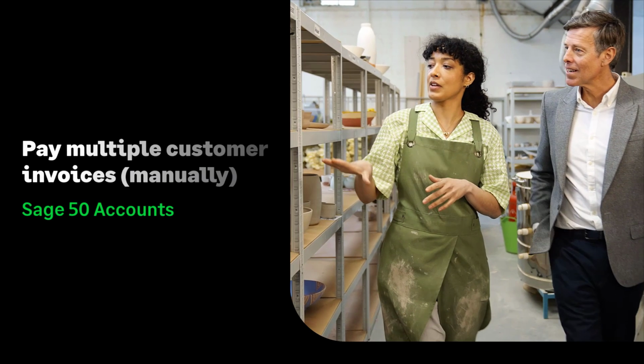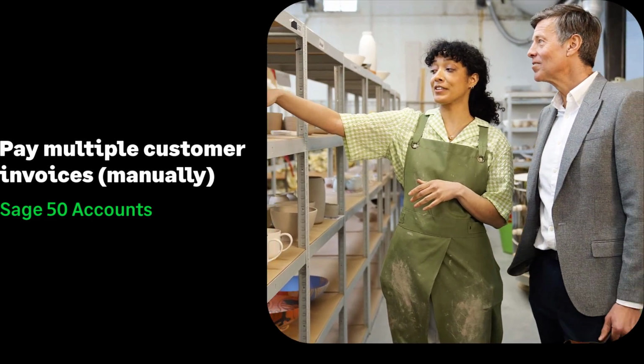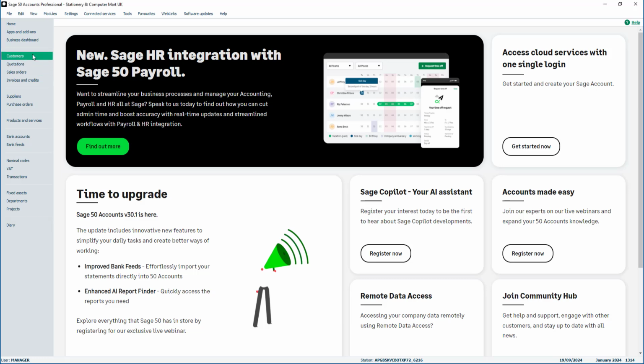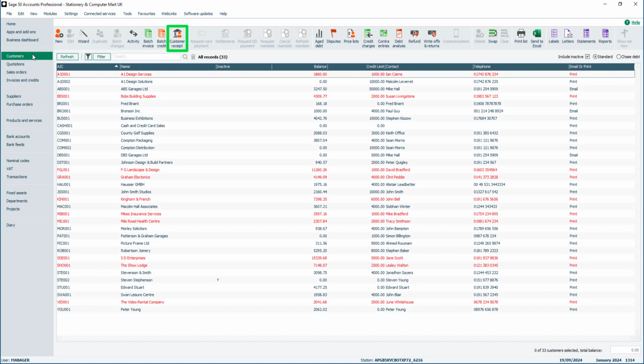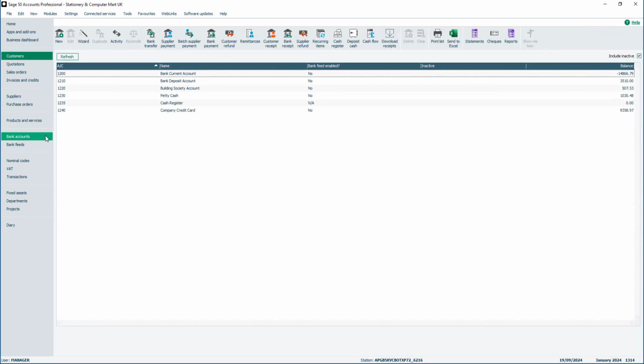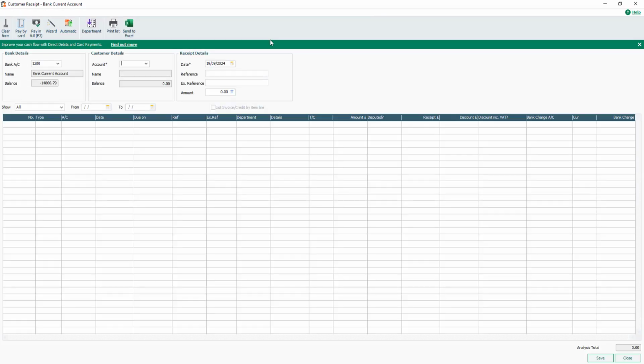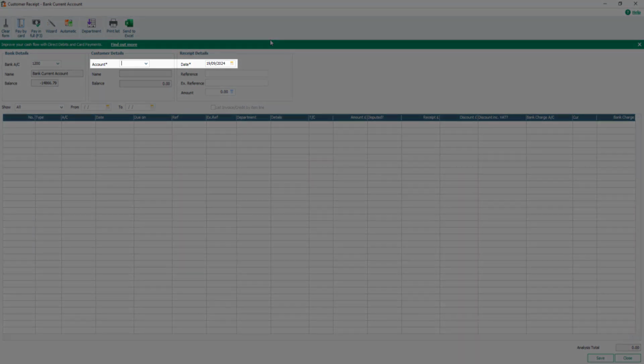Pay multiple customer invoices manually. From the Customers module, click Customer Receipt. Alternatively, from the Bank Accounts module, click Customer Receipt. The Customer Receipt window opens. An asterisk next to a heading indicates data must be entered in the box.